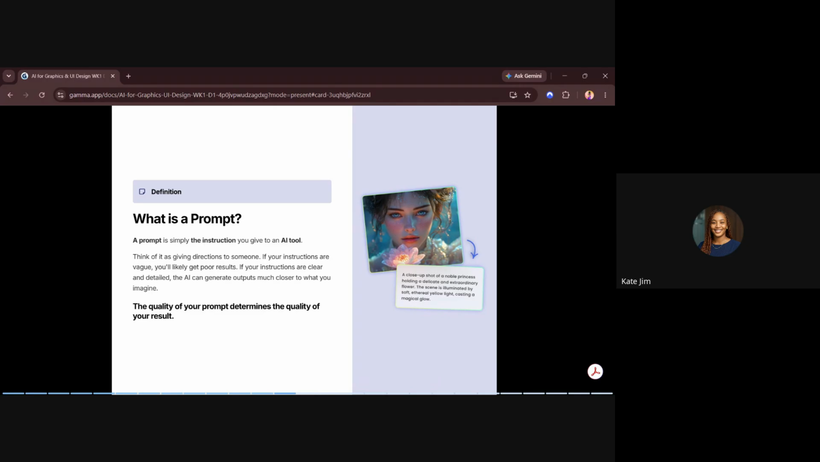So if your instructions are very clear and well detailed, the AI will generate outputs that are closer to what you imagine. That is it. So the quality of your prompt is what determines the quality of your results. Simple and short. The quality of your prompt determines the quality of your results. So if you see that there's a problem, don't be quick to say it's the AI. Go and check if your prompt follows the necessary guidelines for prompting. Does it follow the formula? What formula are you using? Are you using the right prompt for the right platform?